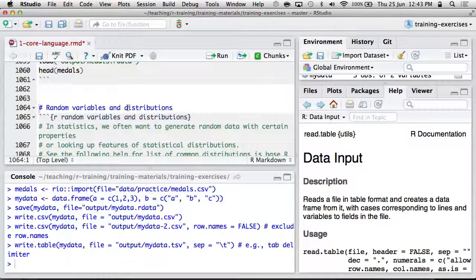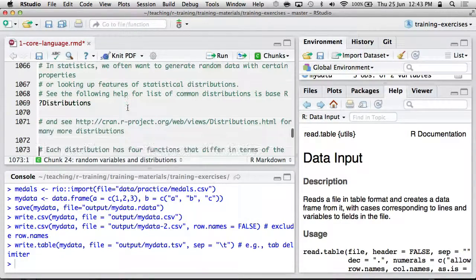All right, so just to talk about, I want to just get to functions, and I thought I'll just introduce random variables and how to create random variables. They're quite nice if you want to simulate data for power analyses or just create an example data set to illustrate things.